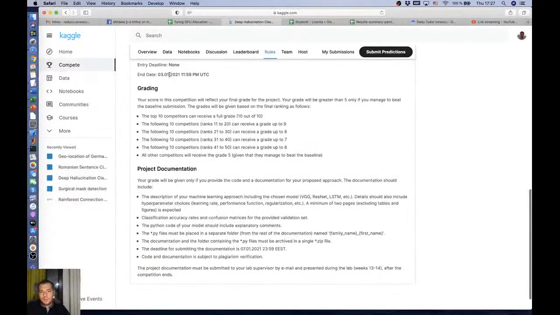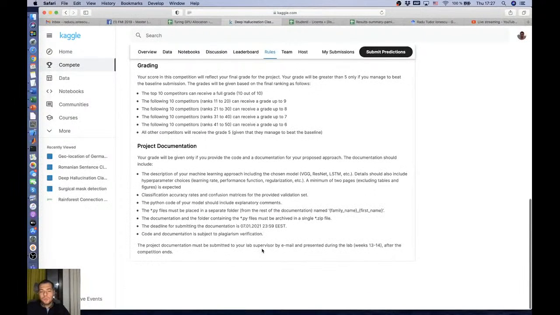After the submission deadline, you also have a few days, until the 7th of January, to prepare your documentation of the project, which must be submitted to your lab supervisor. Here you have some ideas of what you can include in your report. You have to describe your architecture, any details about training, data augmentation, and so on, and also present results like accuracy and confusion matrices on the validation set.